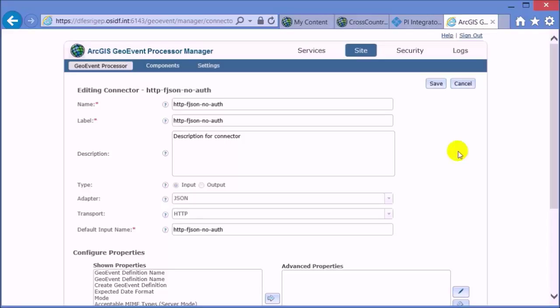So in the name field, you enter a name, such as in this case, http-fjson-no-auth. Enter the label field, or also enter a label, which is identical here, and a description if we want to. In the type field, we're going to select that this is going to be an input connector. We'll select the input radio button. In the adapter field, we'll select JSON, and in the transport, we'll select HTTP.